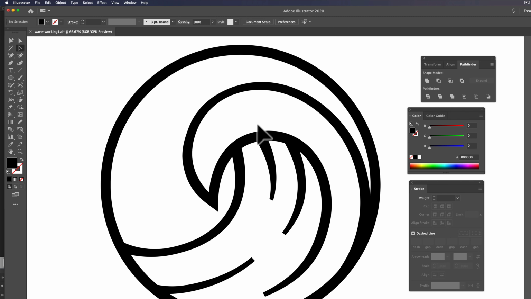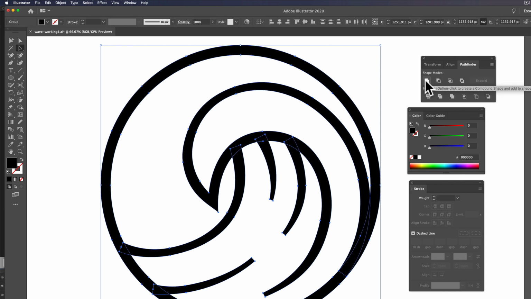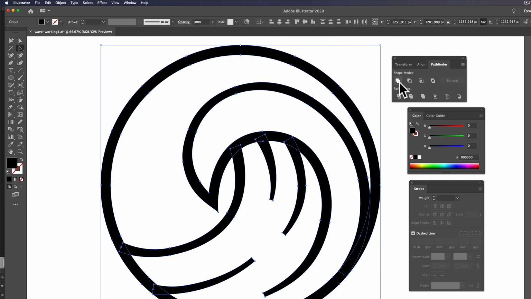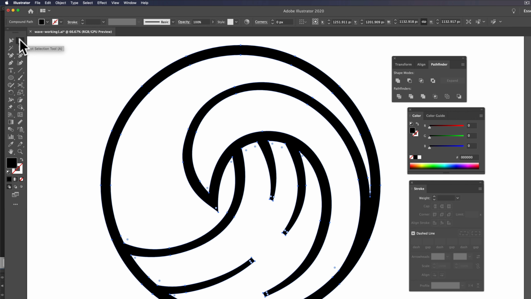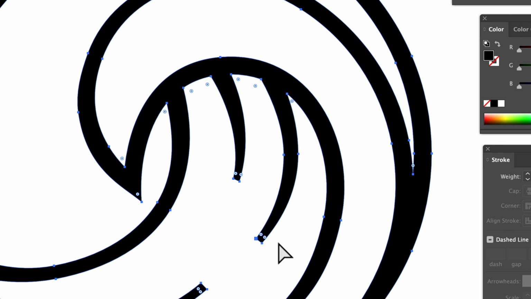So the next thing I want to show you is I want to round out some of these corners. So let's select this whole thing, and in our Pathfinder window, we just want to hit the Unite button. That makes everything one big compound path. Now we can go to our direct selection tool, and you'll see these little dots here, and what that is, they allow you to round out corners. So you can do them individually, or sometimes you can do them all at once.